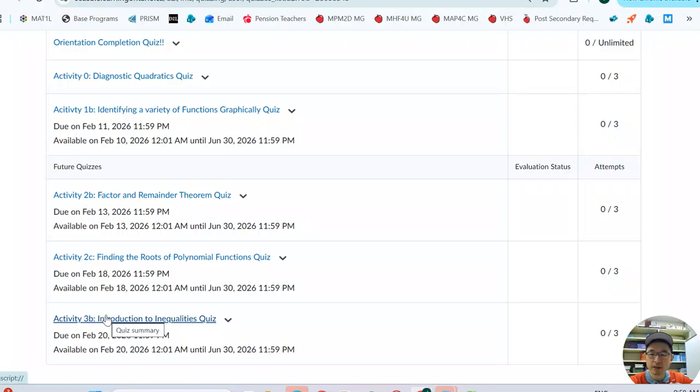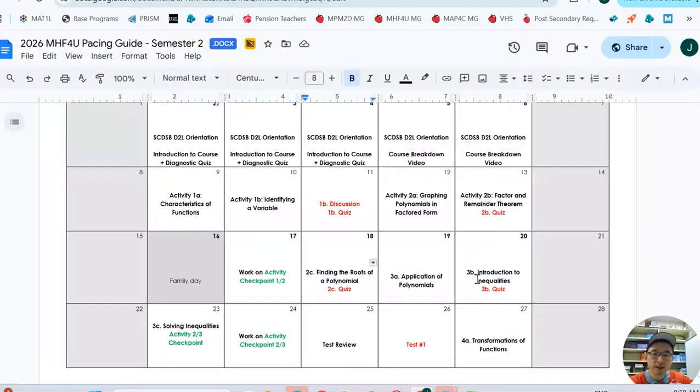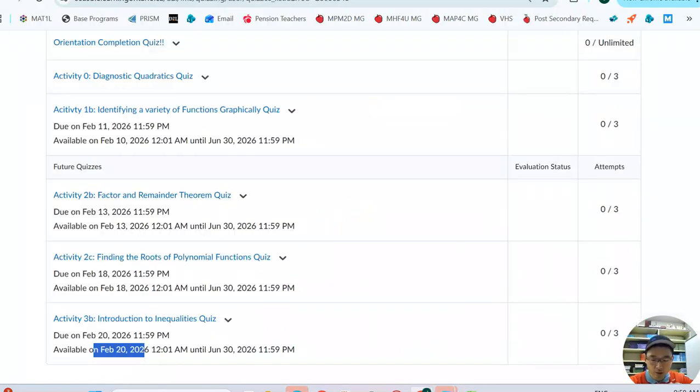Here you see another quiz, activity 3B. It's available on the 20th. If you look at the calendar, 3B quiz. What else? Test expectations are next week.